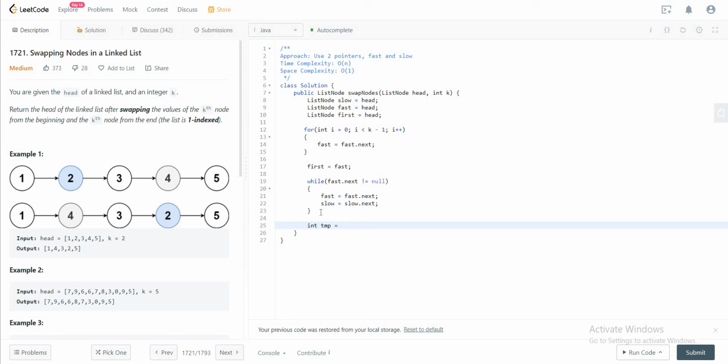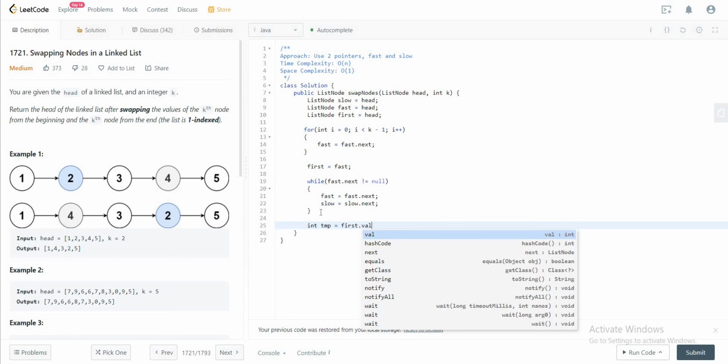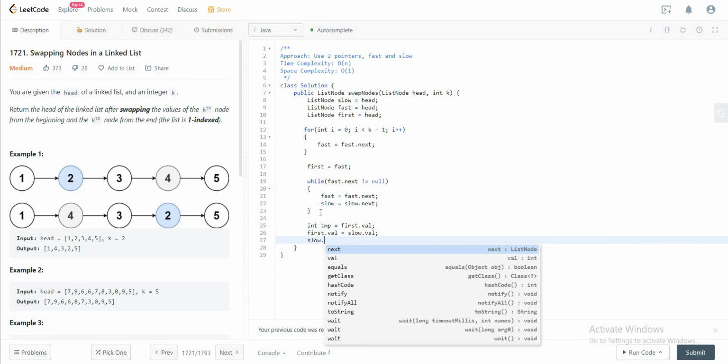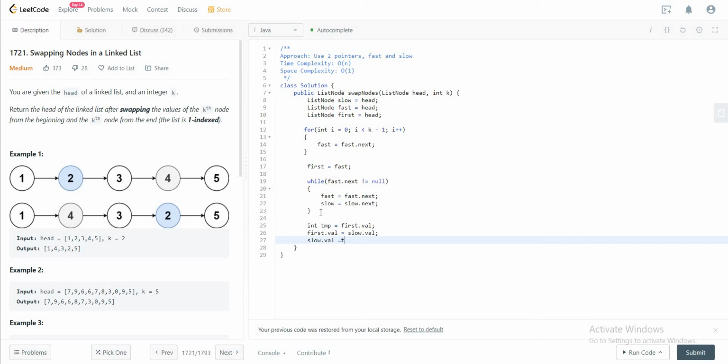So int temp would be equal to first.value. Then first.value is equal to slow.value, and slow.value would be equal to temp. And in the end, you would just return the head.